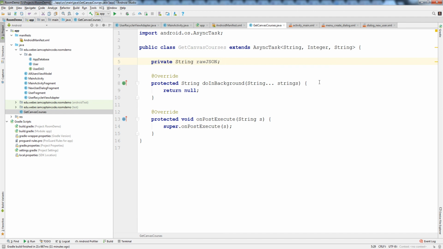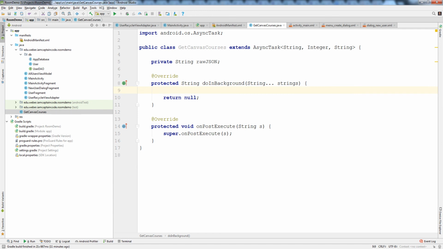So let's start building in the structure here of our code. For our doInBackground, we need to reach out and make now a request across the internet. Anything that happens in this thread will happen in a background thread, so we're separated from the main UI.